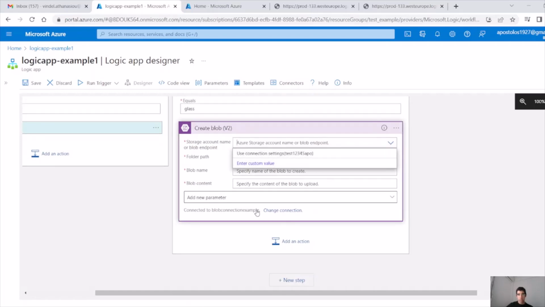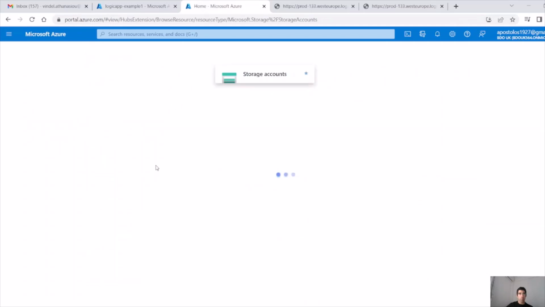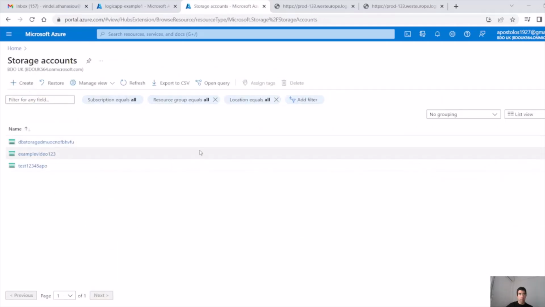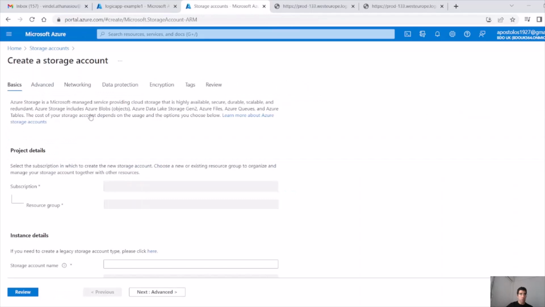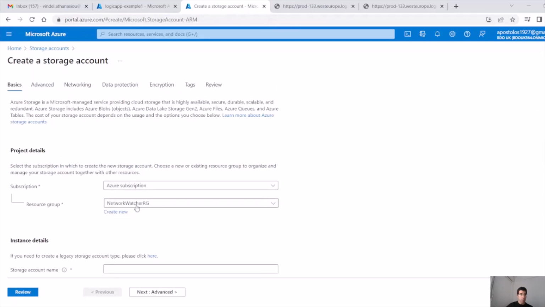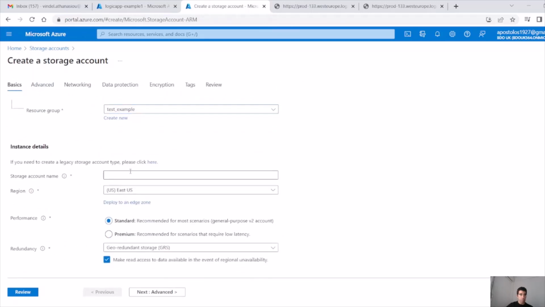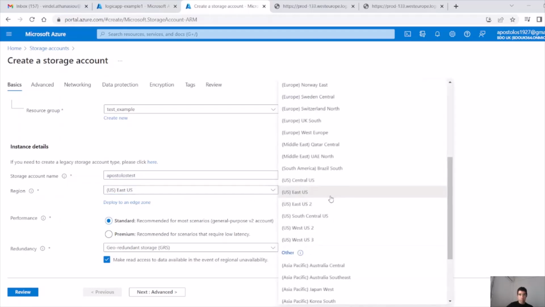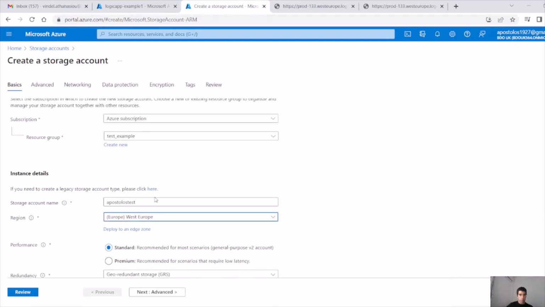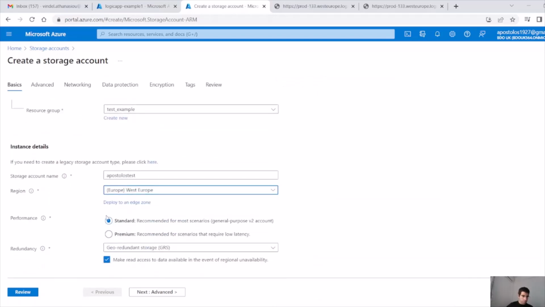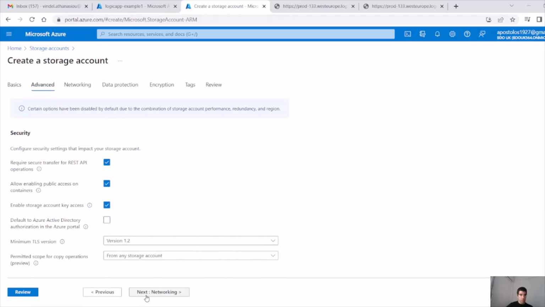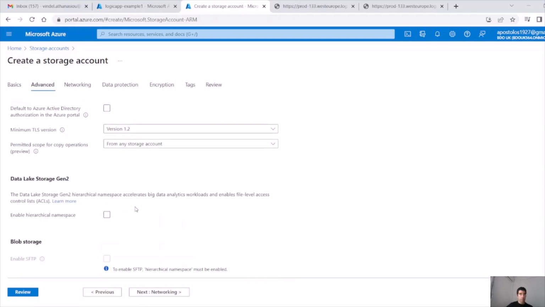I have already created a connection, but let's say we want to create a new storage account for the purpose of this example. I already have one, but let's create a new storage account. Azure subscription, resource group, Apostolos test, and that would be West Europe. Performance, standard, redundancy, etc. Advanced, we leave everything as per default.